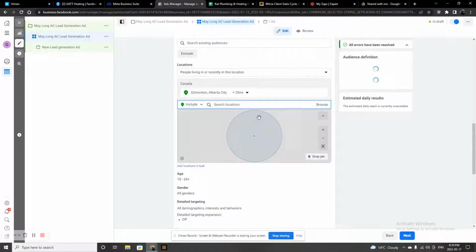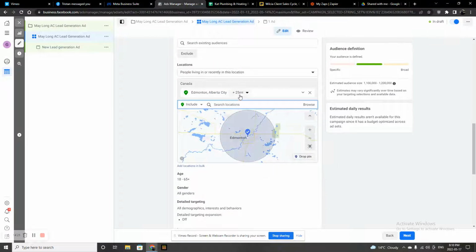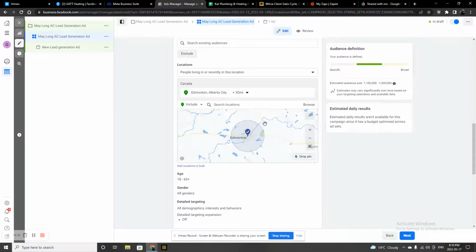type that one in, and then if you want a broader region, I usually say keep it within 25. Keep that drive however long you want to drive, right? Could be 45 minutes for a job if it's big enough. Fair enough. So let's do 30 miles.